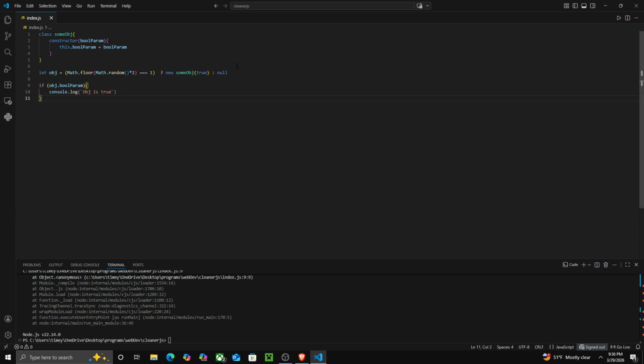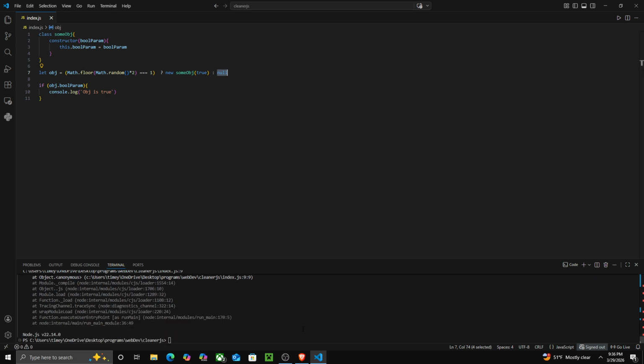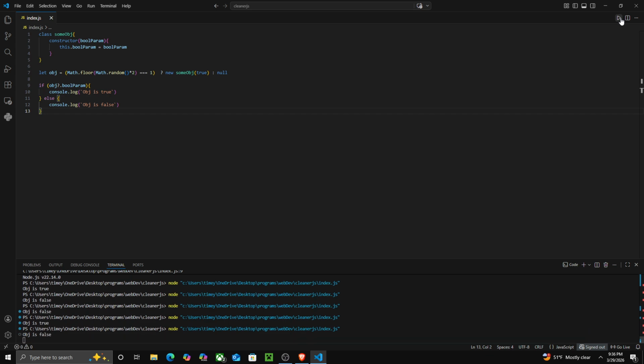Now, if it's null, trying to access any properties is going to throw an error in JavaScript. The easiest way to solve this is to use optional chaining. Let's try it now. Now it's actually working fine.